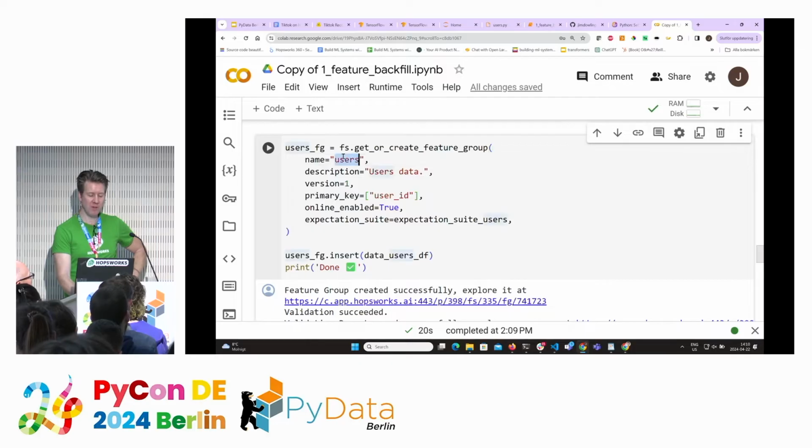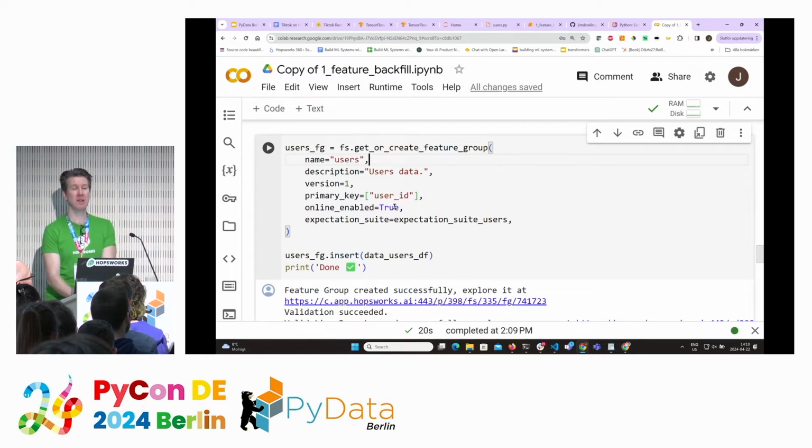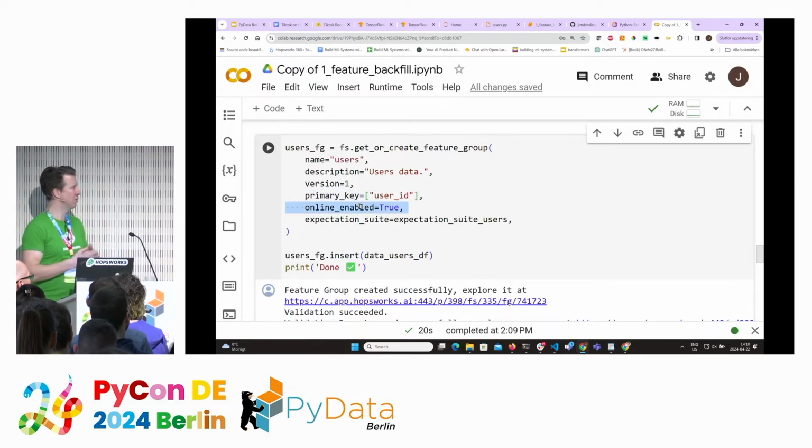So I have a name for it. I give a description, a version. You can define a primary key on it, which is a good idea if you've got unique rows. So in this case, for when I'm inserting users' data, each user has a unique user ID. So I say that's the primary key. I have this thing called online enabled, and I'll go through that in a second.